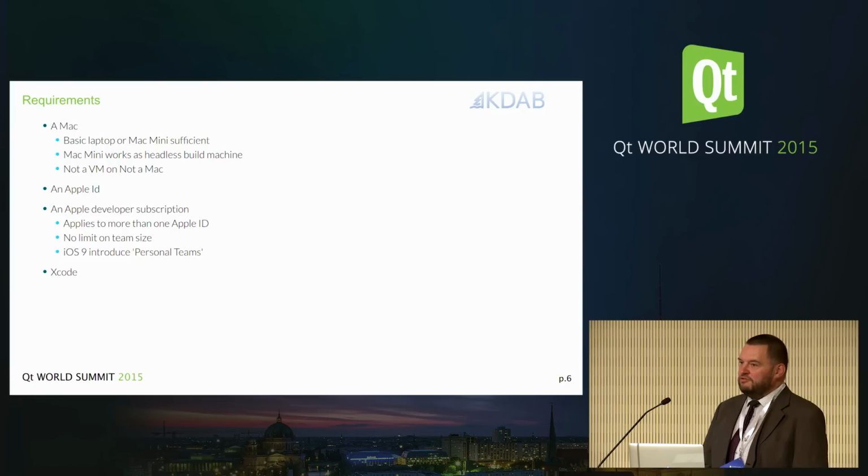iOS 9, which was released a couple of weeks ago with Xcode 7, introduces personal teams. What that lets you do is that previously you would need to have a developer subscription to run your application on your own device. So you had already paid for your device and got a Mac, and you still need to pay Apple again to run the application on your own device. With a personal team, it lifts that limit.